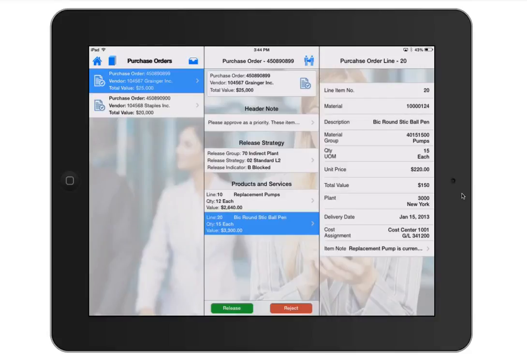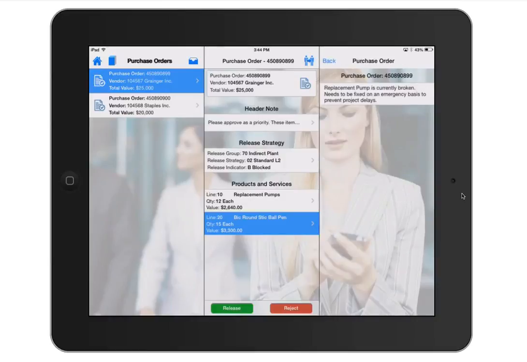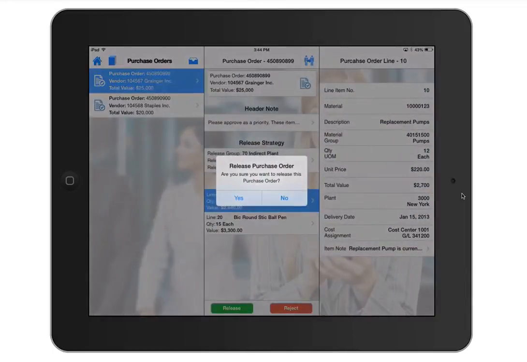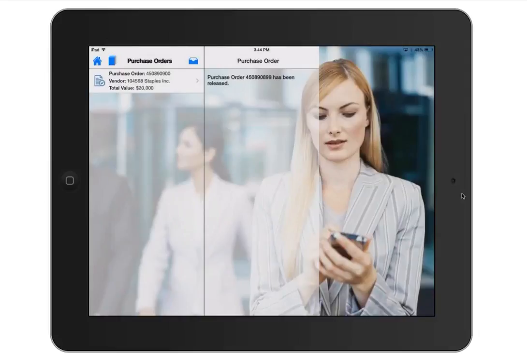If I would like to see further details, like for example the item note, which is on the extreme right hand side of the screen, I can click the item note, and at this point it shows me that there is a note here that talks about the replacement pump being broken, and we have the need to quickly fix this. So I recognize the need quickly by reading that item note, and then I'm going to click release here and then click yes, and this purchase order at this point is completely approved and goes out to your supplier.